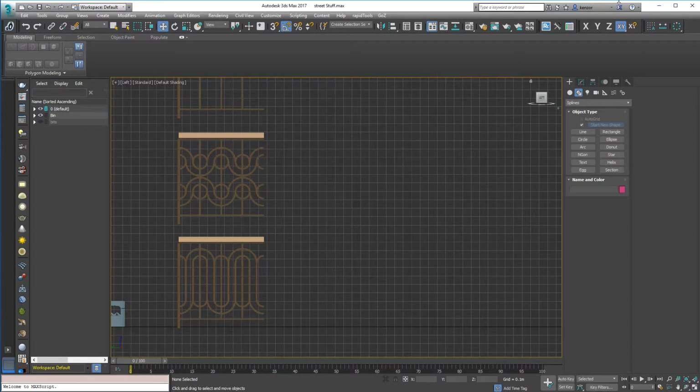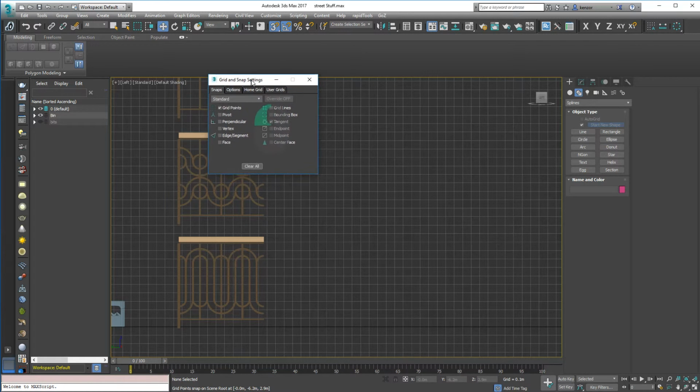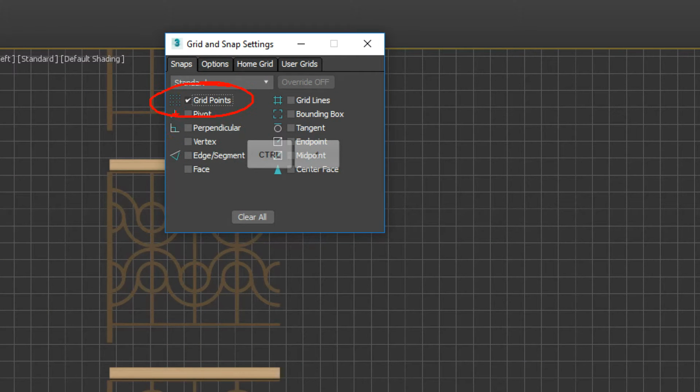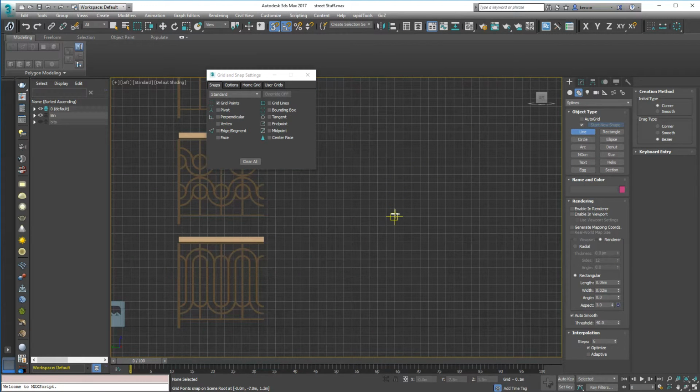So if I click on this, I've got the snaps. Right click on there to get my snaps dialog up, and then I've got various options here. So I'm going to turn off everything apart from this option, which is snap to grid points. So now you can see that I've got snap enabled, and there's a yellow icon, and it's snapping to these grids here.